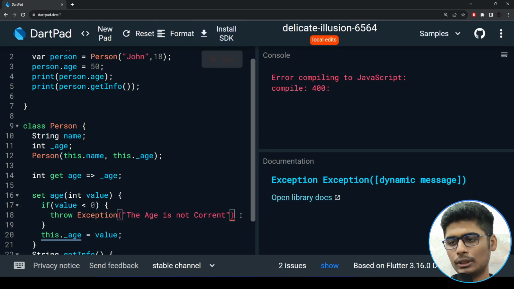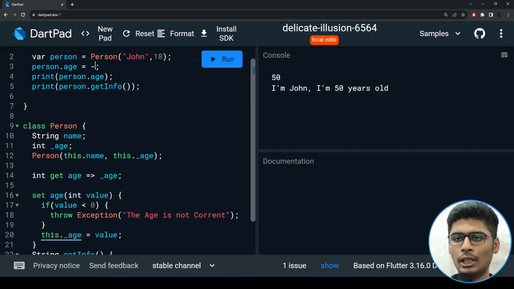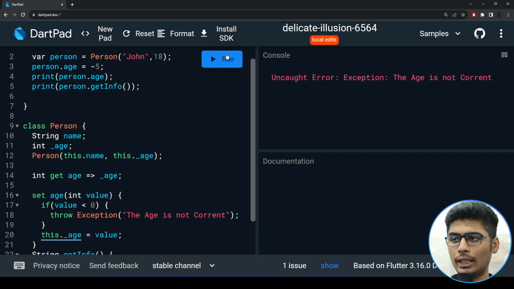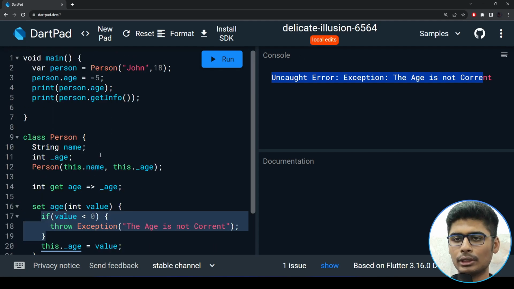Sorry for this part. If I run this code, you will see that nothing happens because right now the age is correct. But if you change this age to -5, you will see that something really happened in the console, and there's an exception which we have thrown over here. So if the value is less than 0, there should be an exception in the console and the program should crash. If it continued, there would definitely be some problem with the result of our program. And I think that's enough for the setter.